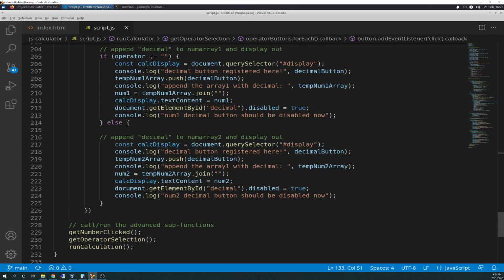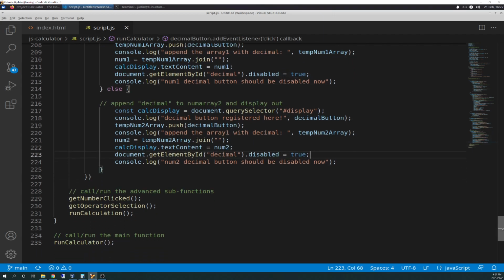And then else, if operator has been clicked, we're going to basically do the same thing, but we're going to do it to num2. So I'm not going to go through that again, but we're just going to push decimal button to temp num2 array. It's the exact same thing, except the nomenclature is 2, because there are 2 separate nums or 2 separate arrays, one for each, and the array is the temporary storage. That's how we remember our values, and then our nums are the end results that get calculated. And then we're going to disable the button so it can't be clicked, and I verified this all works.